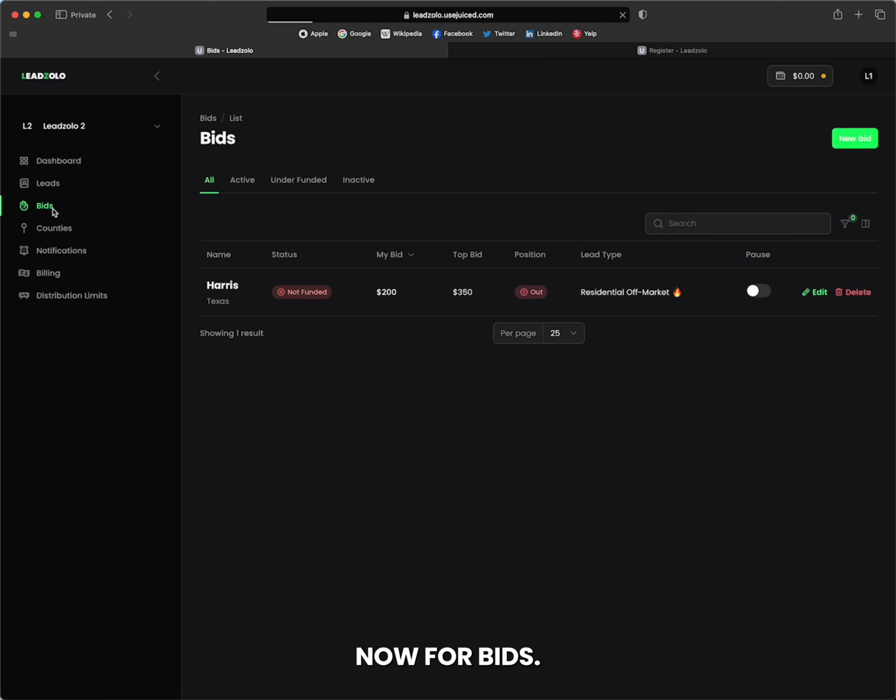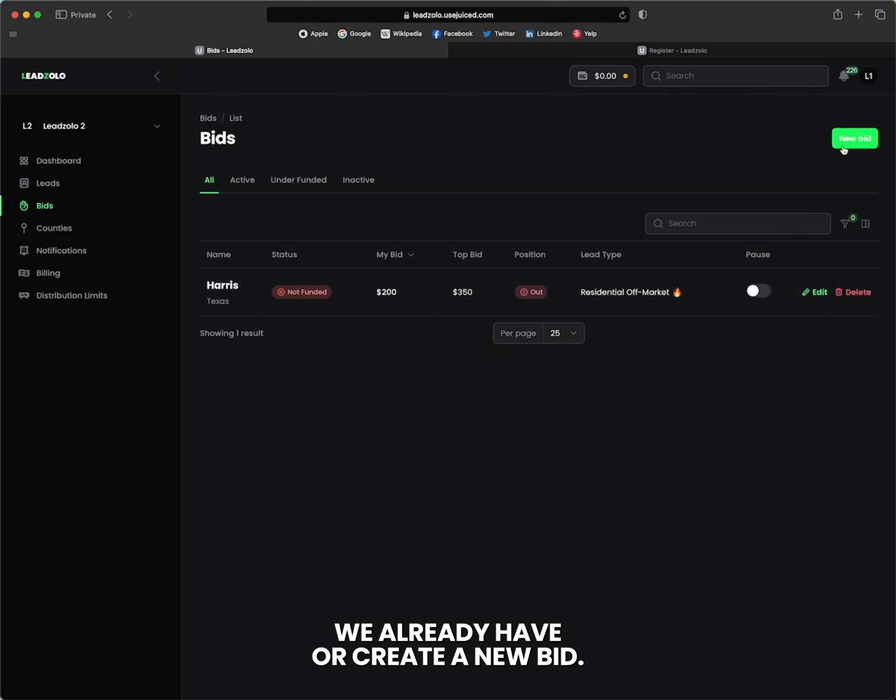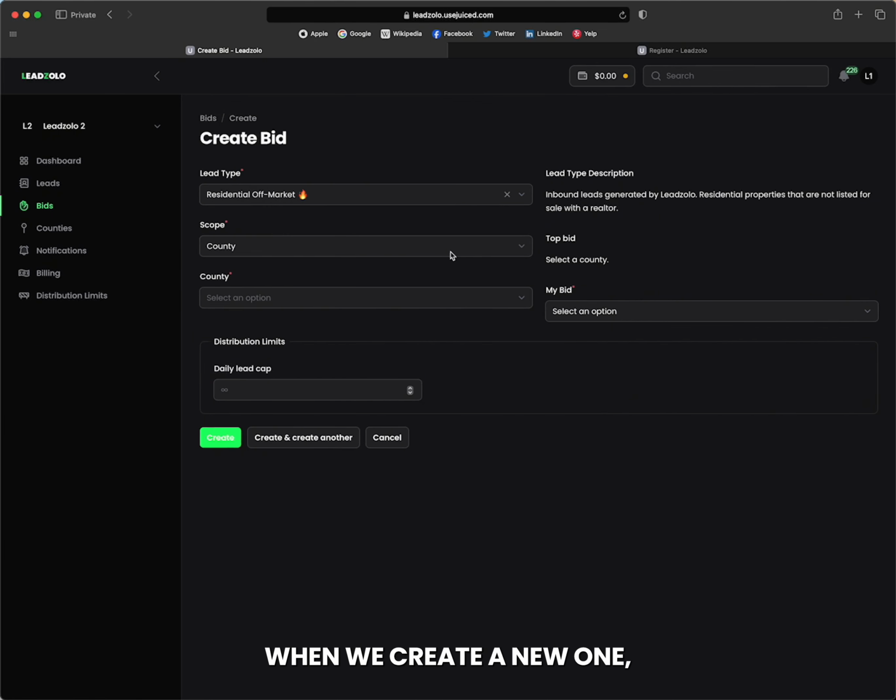Now for bids. When we go over to the bids view, we'll be able to see which bids we already have or create a new bid. When we create a new one, it's going to take us to our bid creation form. This is where you'll make new bids and edit existing ones. There's a few features to understand here.